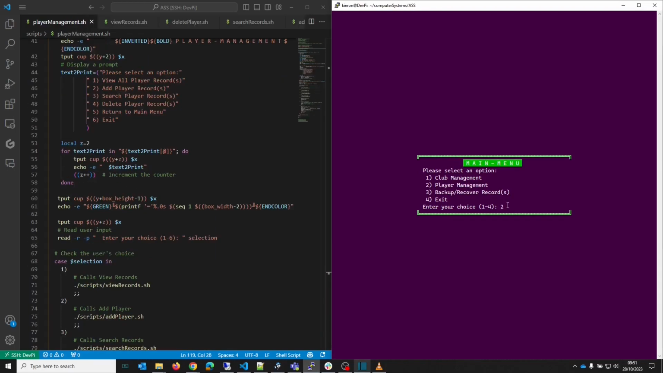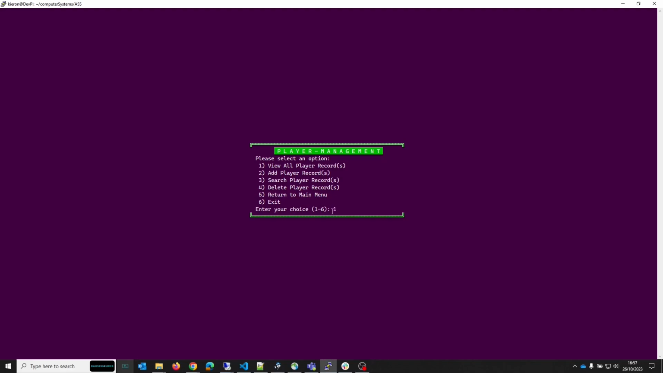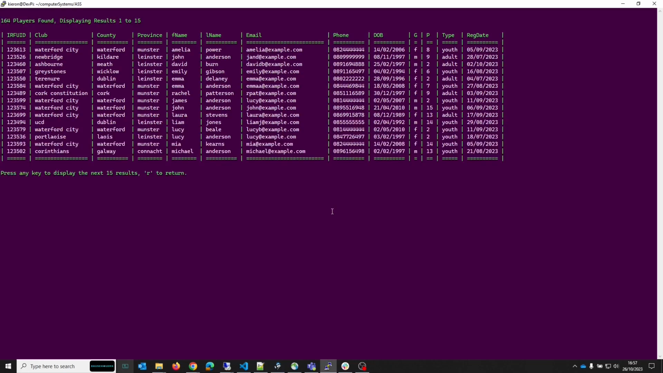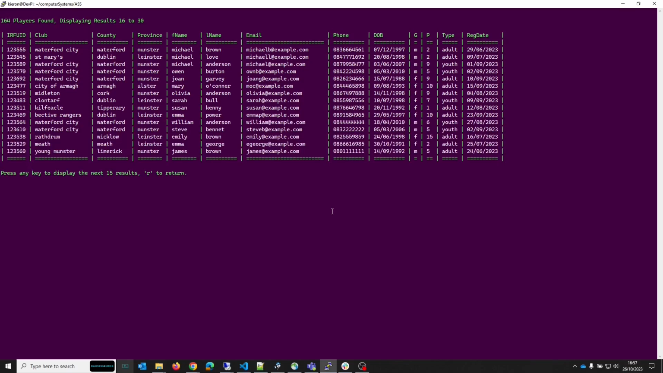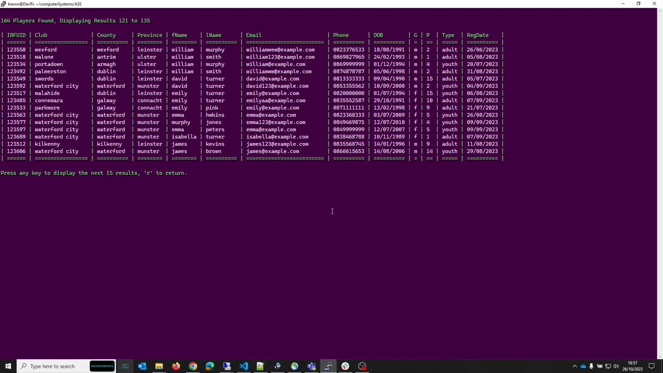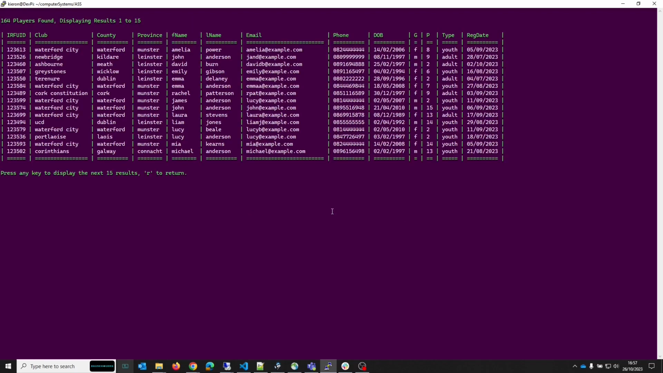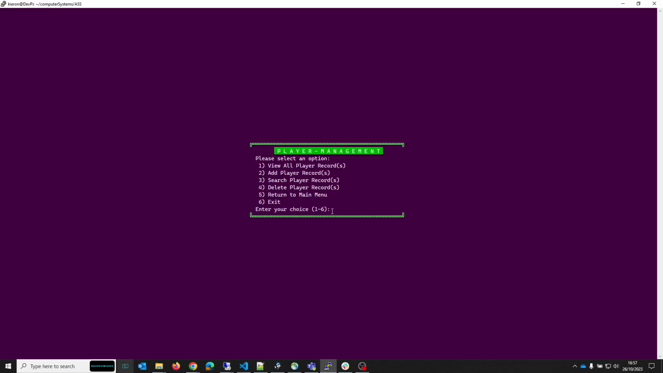If you select 2, you go into the player management screen. In player management, you have view all records, and in view all records, press any key and it will just skip through all the records until it gets to the very end. Or if you press a key, it will actually exit. So basically, I'll go back in and press it again just to show you. It exits.